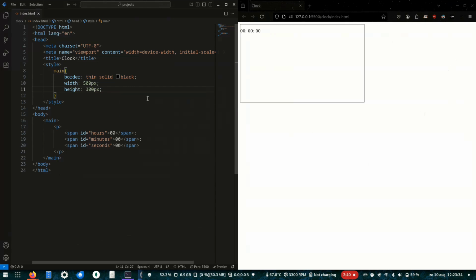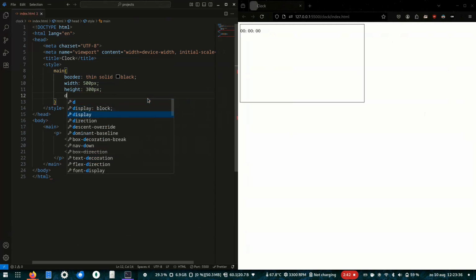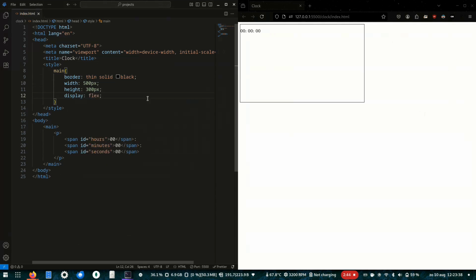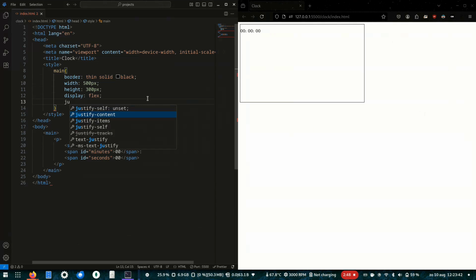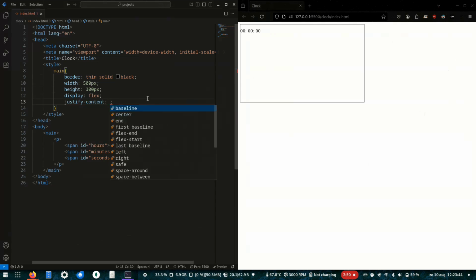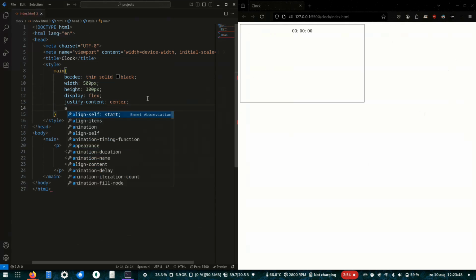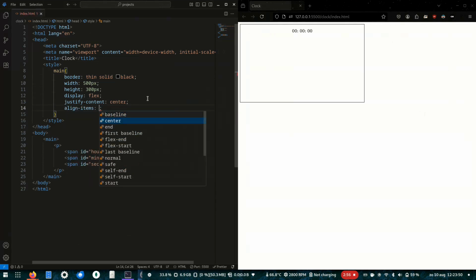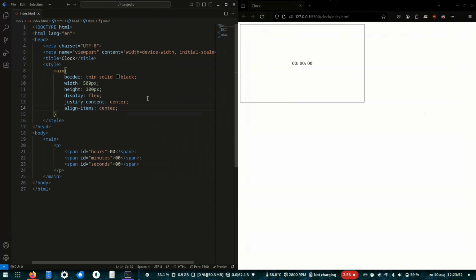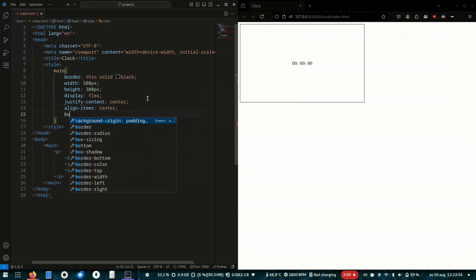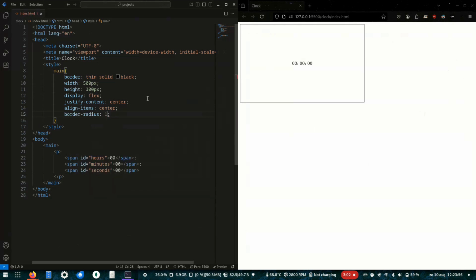Next, to center the text in the container, we will use display flex, allowing us to set justify content and align items to center. Additionally, we will add a border radius for a better appearance.